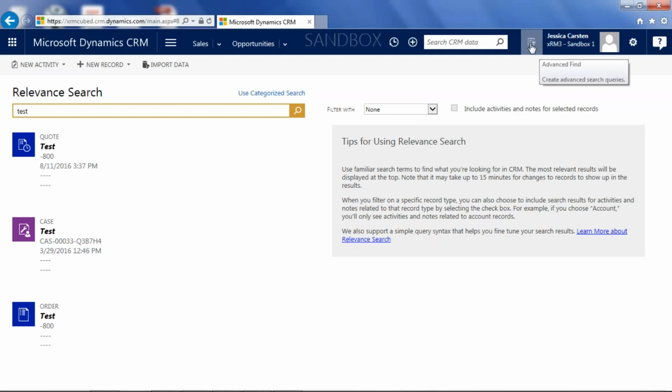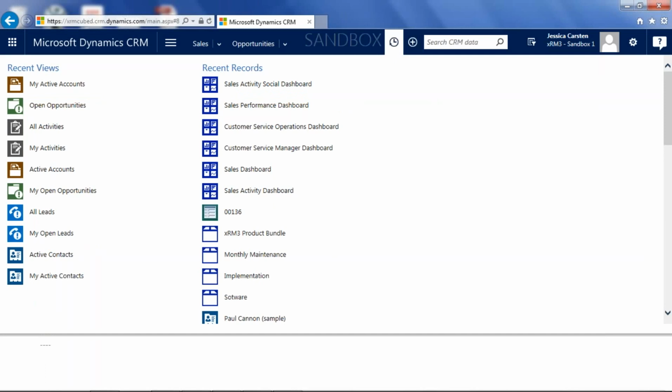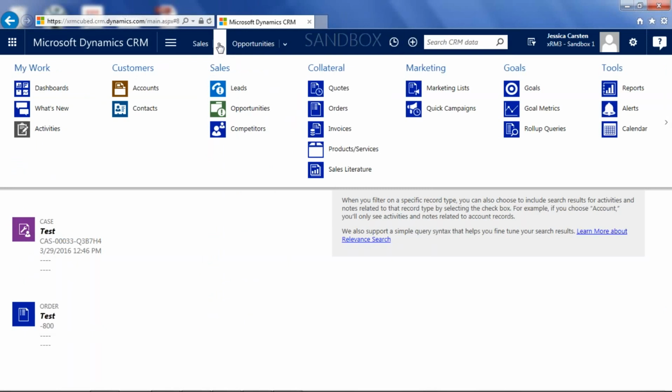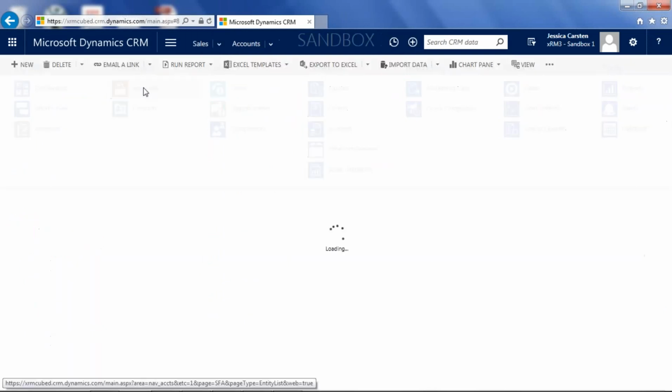And then advanced find. We're going to go on this pretty heavily tomorrow, but here's advanced find. And you can do some other things like go to your recent areas of the system. So that's just a quick little overview of some of the things that have changed up here in the ribbon and your navigation. So let's get started into the topics for today. I'm going to actually pop into accounts.